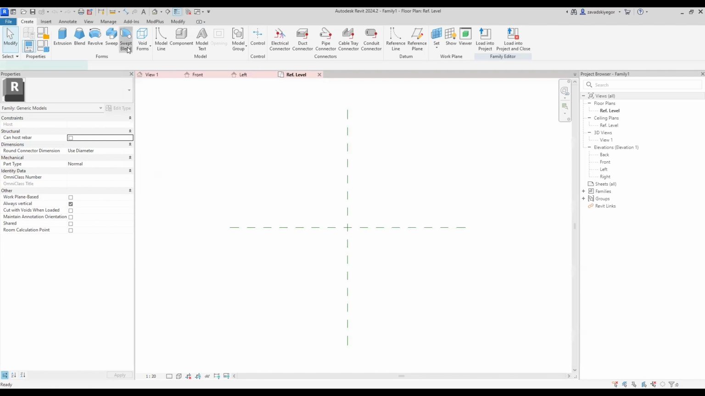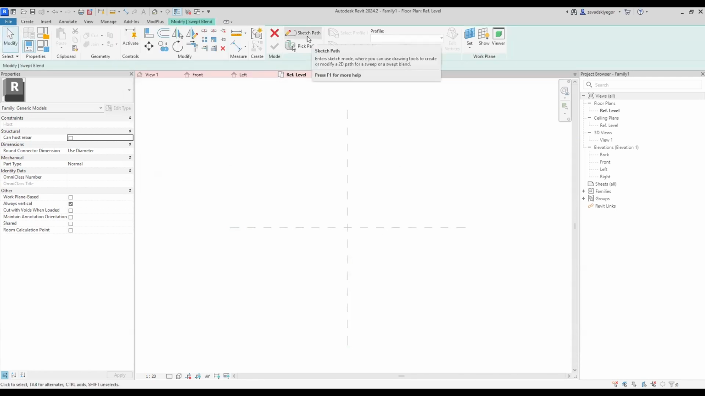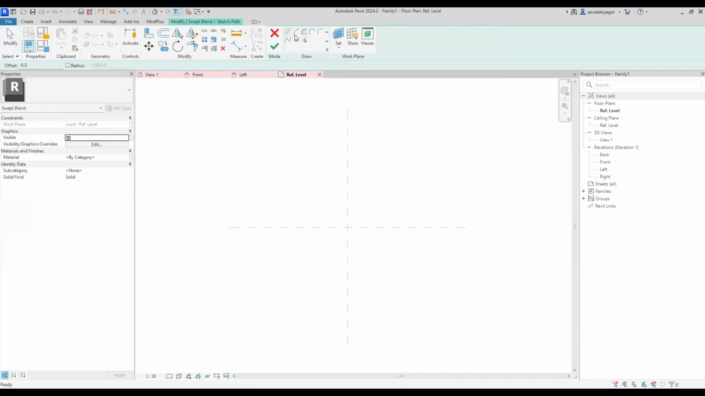Click swept blend. First, we should draw the sketch path. Click here. We can choose how we want to create the geometry. For example, I will use arc. Click arc, and I click the first point and the second point, and third point. It's the path of my geometry. I click on the green check mark to confirm my path.